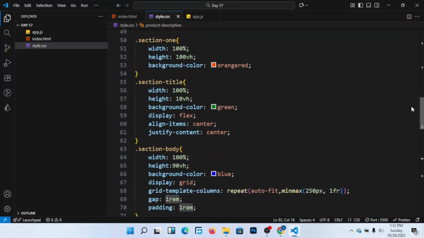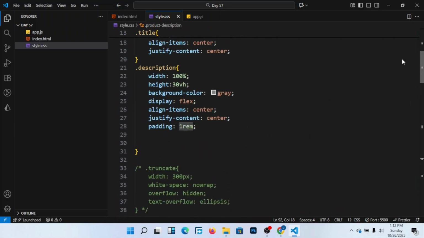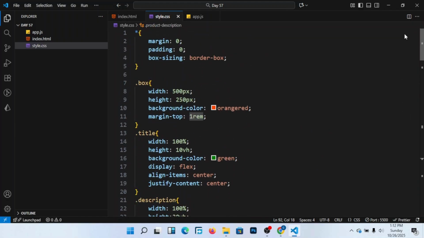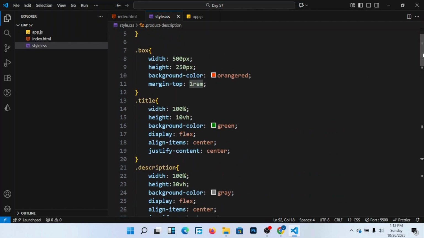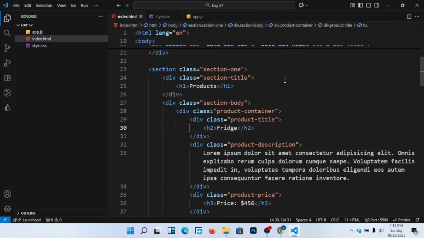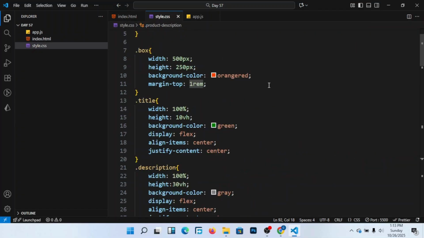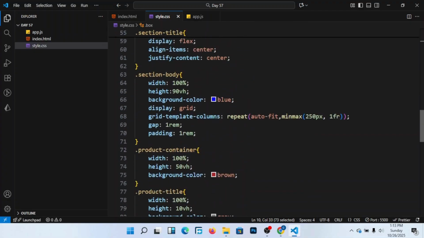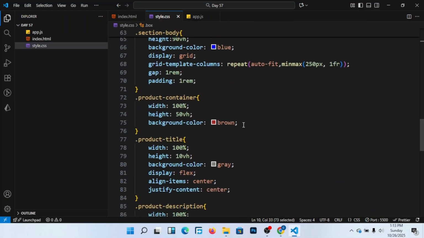But now let me first come here and work on, for example, the box, the overall box, the product container. Where is the product container? I'm looking for it. Product container is here, okay? So it is here.